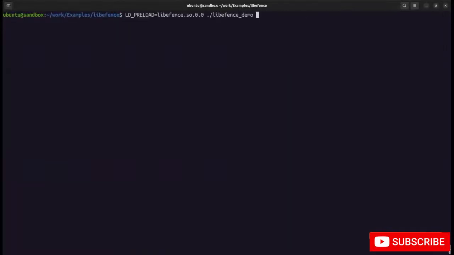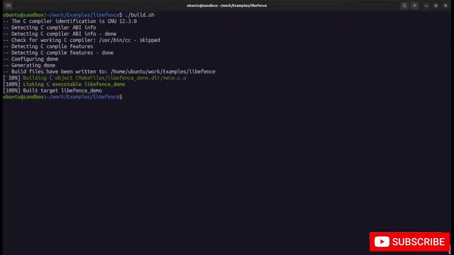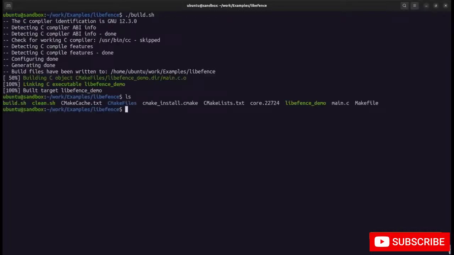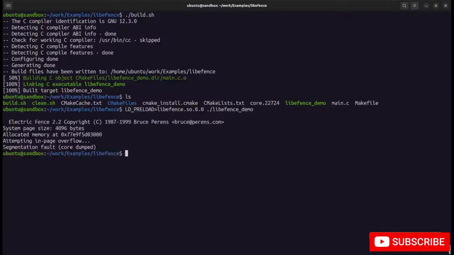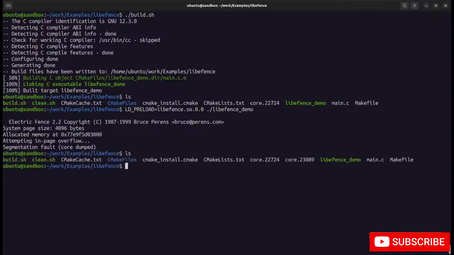So I'll rebuild my program using my helper script, and I will rerun using the LD_PRELOAD environment variable. And the program did segfault again, and this time my core file is this one, 23089. So I'll use GDB again to inspect the core file.